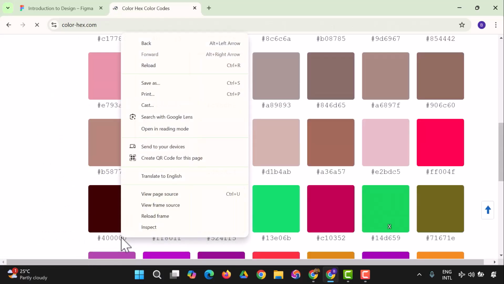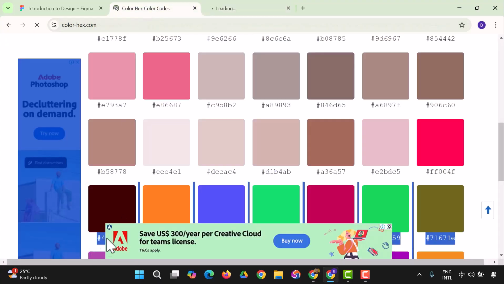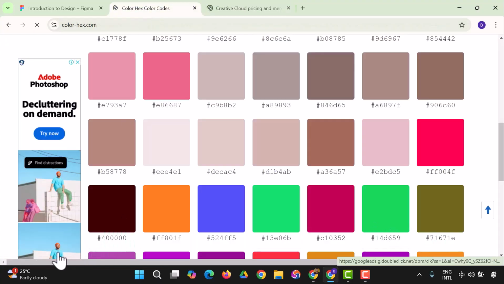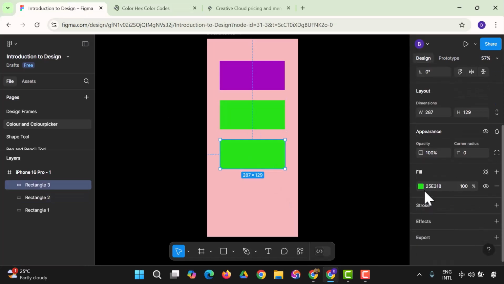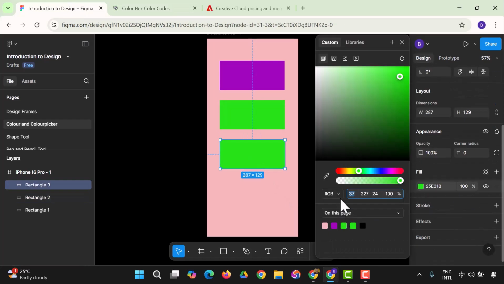Okay, let's take this color code right now. Let me try to copy this color code. All I have to do is to copy it, and let me go and paste it on Figma. You'll see that the color changes to this. So let me copy this, and let me come back to Figma. Right here, I'm trying to choose this color. I come to my fill too, and right now this is RGB. I'll change it back to hex. So I'm going to change the hex color code.